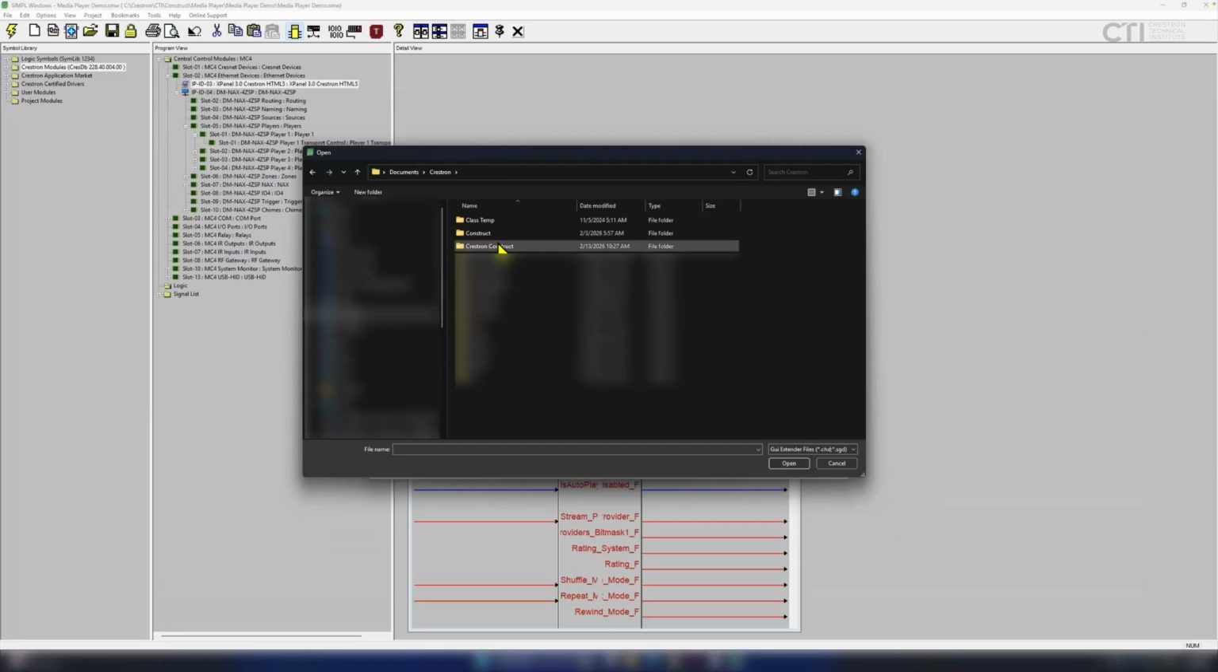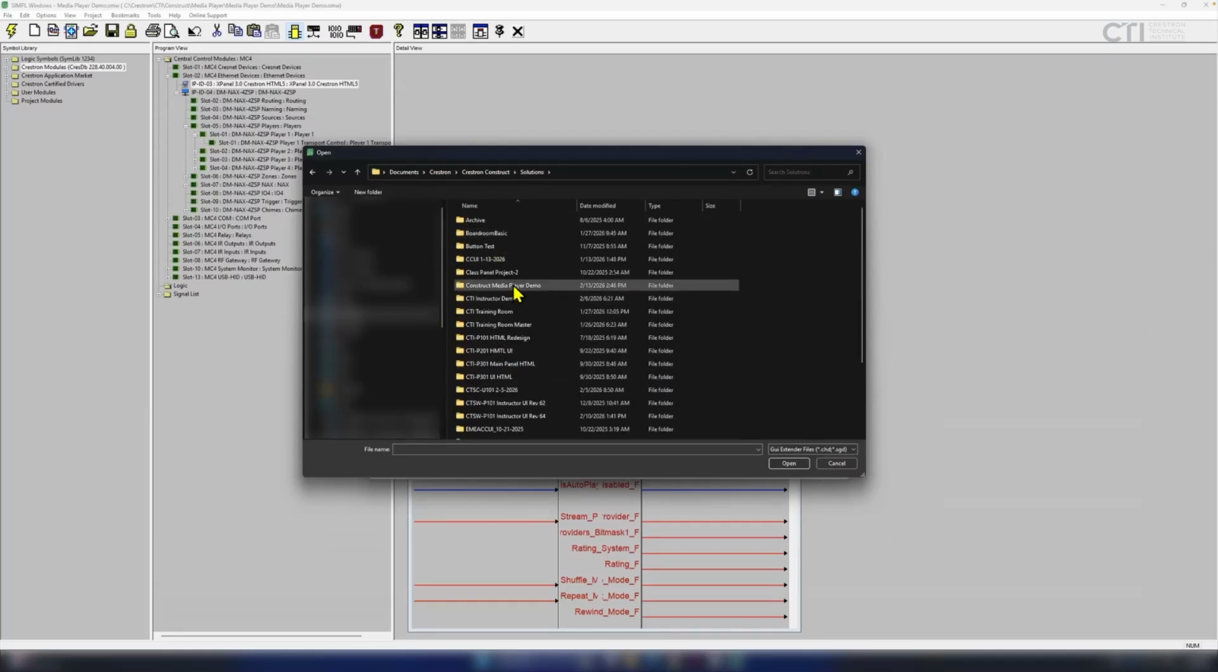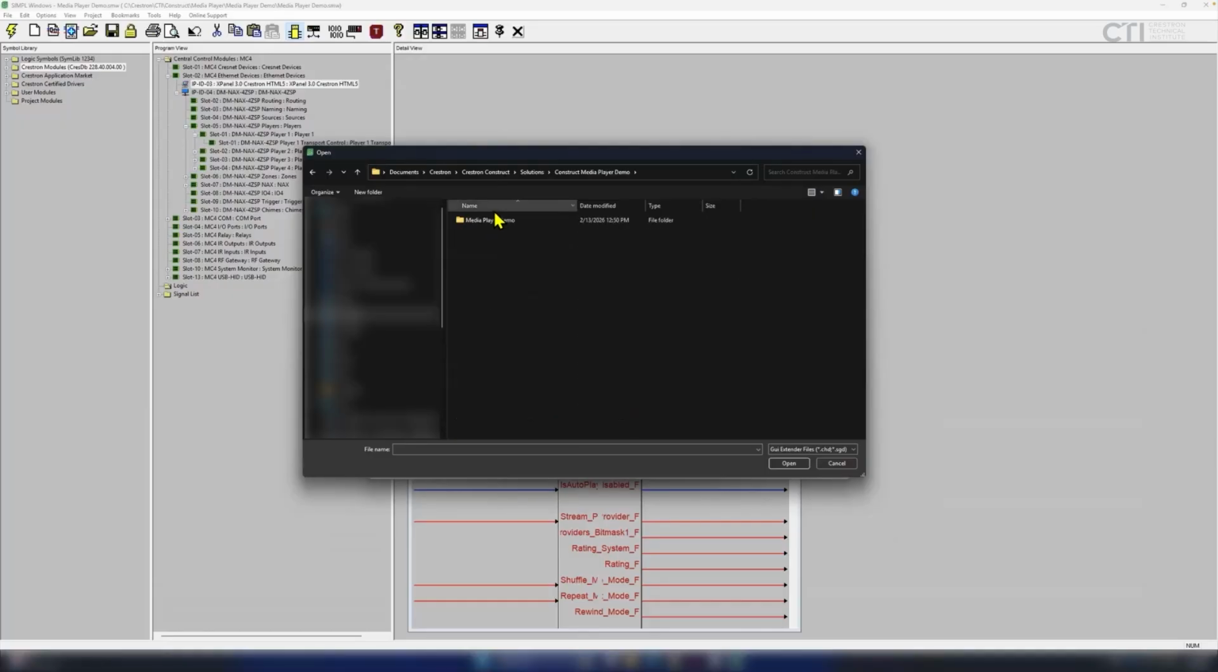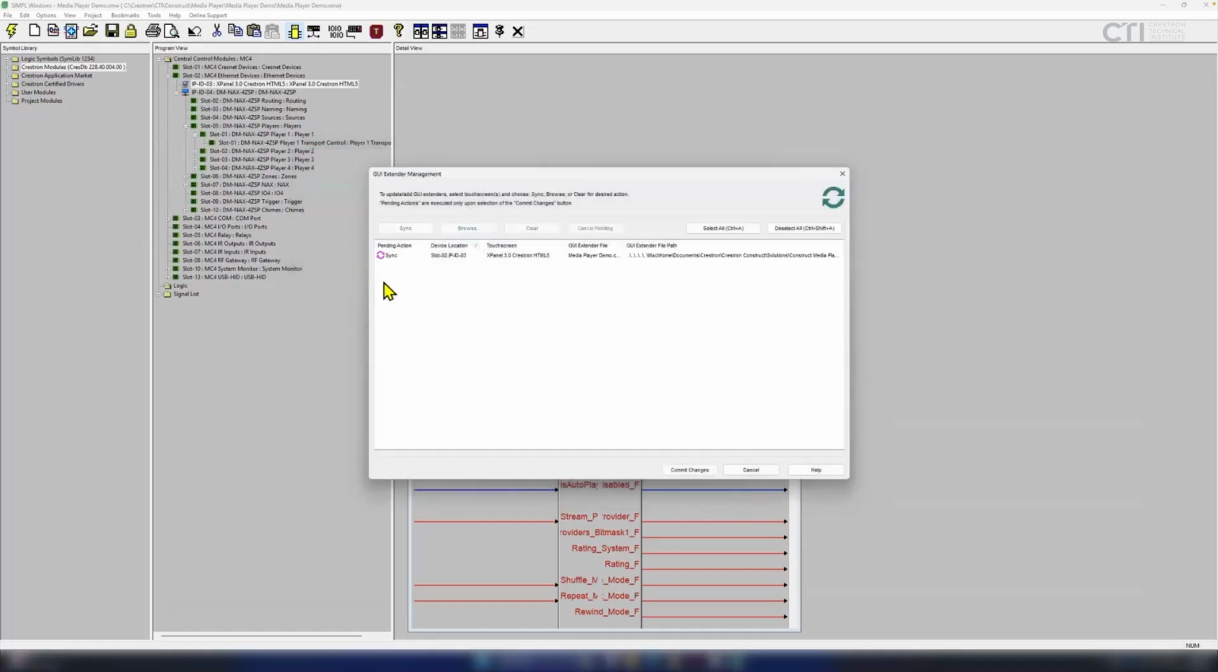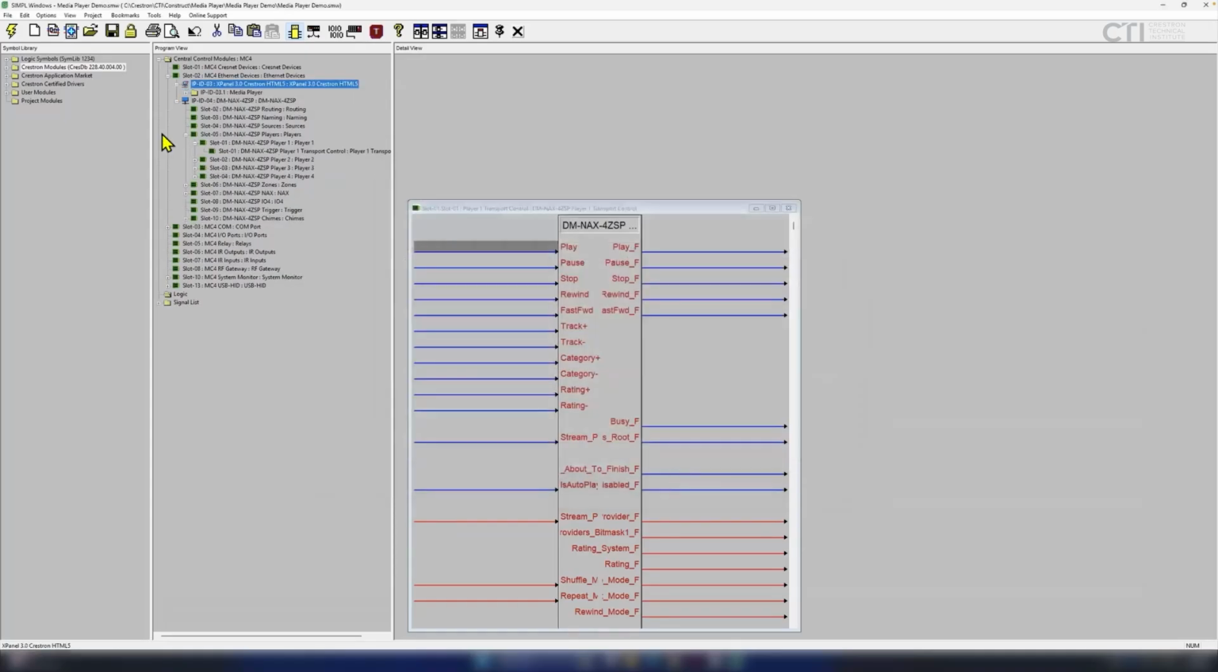Documents, Crestron construct, solutions, and then the actual solution name. This one happens to be called Crestron Media Player Demo. Inside that is the project folder, output folder, and then we are looking for that CHD file. So hit construct, programming, simple, and there's our CHD file. So from here we click open. Looks like we're good. Commit changes.